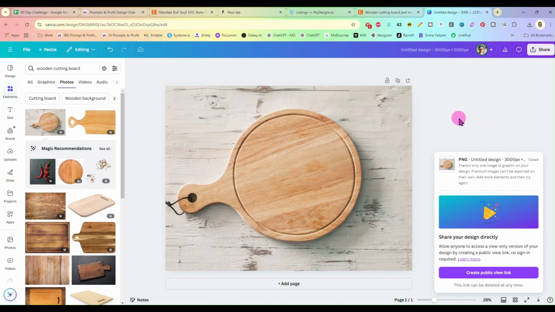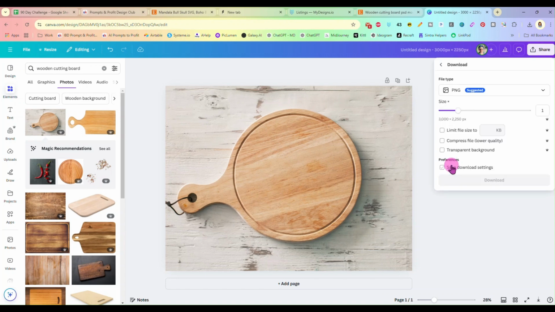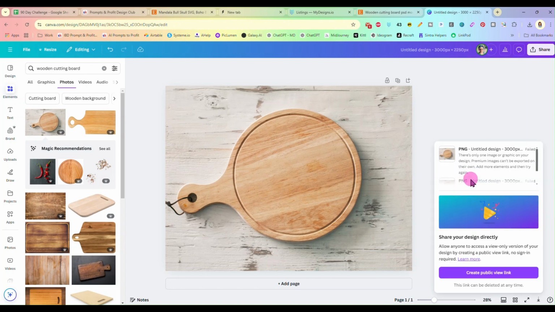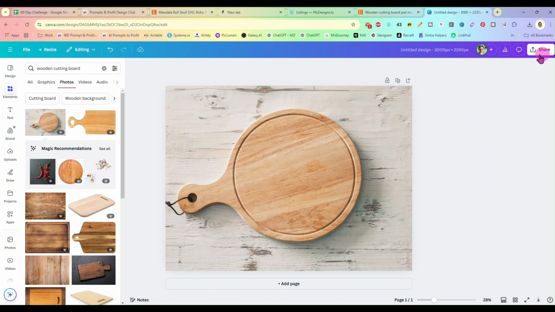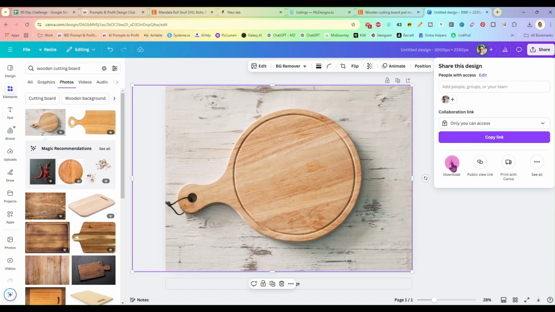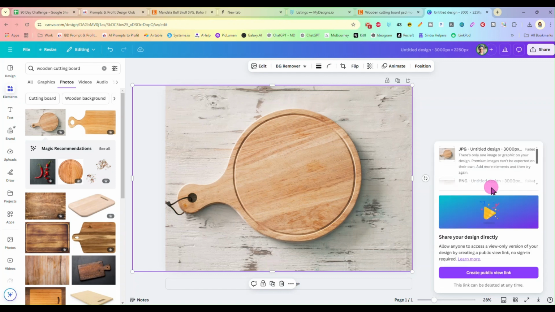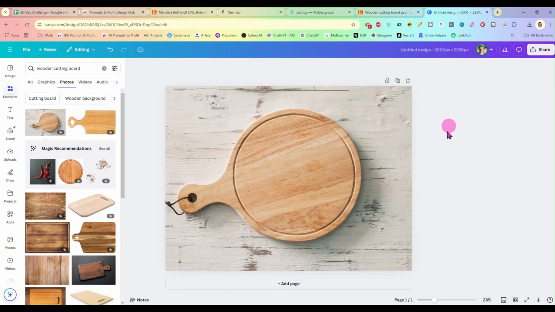Come on, people. What is taking so long? Download. PNG. Come on. Keep saying failed. Why? Download. How about if we try it as a JPEG? Because for our purposes, it doesn't really matter too much. Oh, I see. Okay. I have to add something else to this. It won't let me download it on its own.